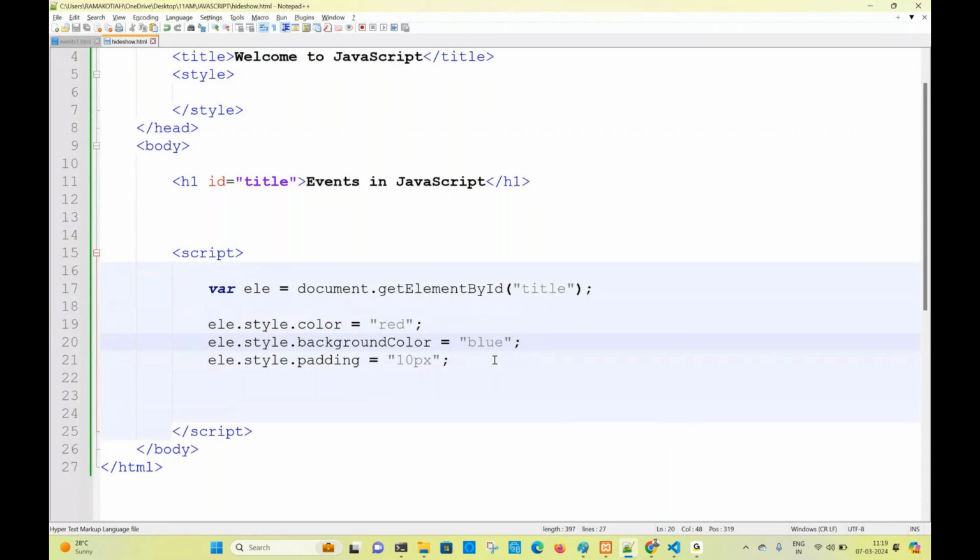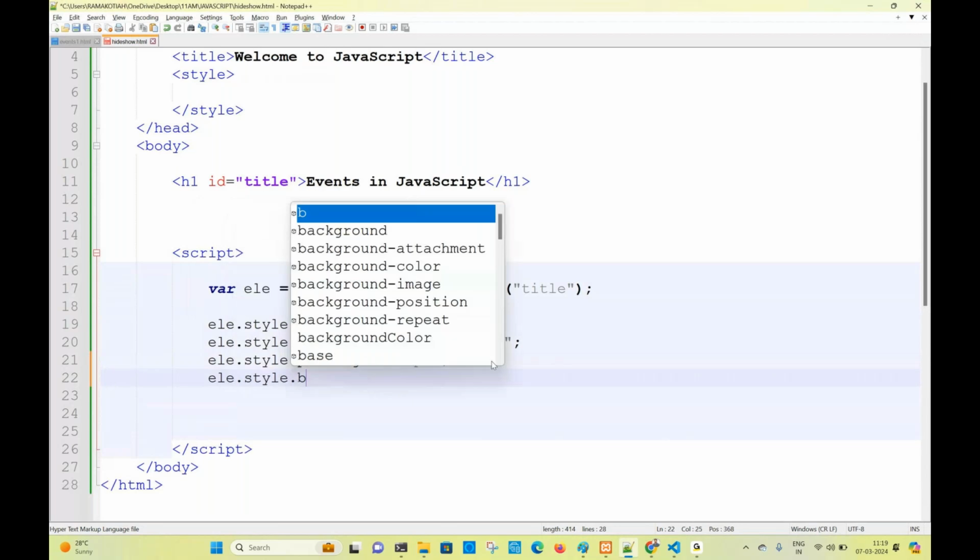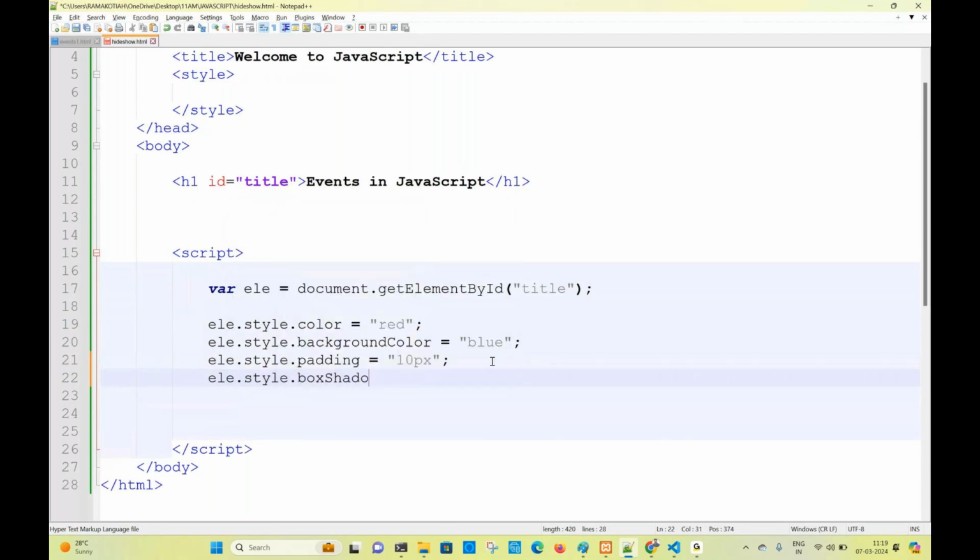How can I add box shadow? ele.style.boxShadow equal to 2px 2px 10px, and the white color I'm providing. Let me see if box shadow is working. Yes, box shadow is working.